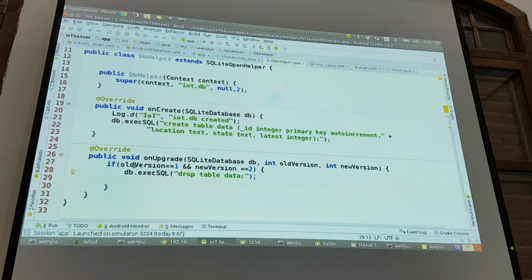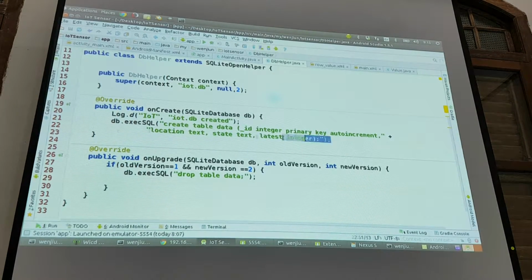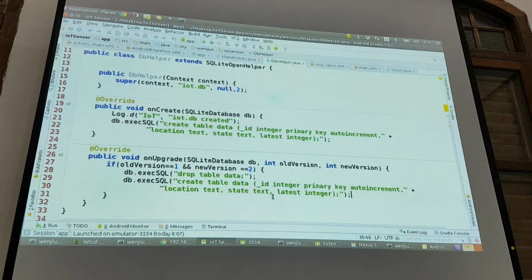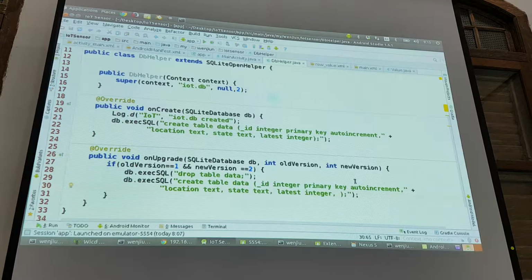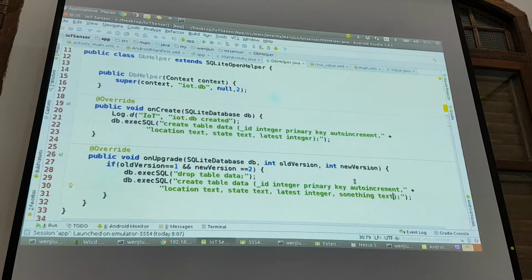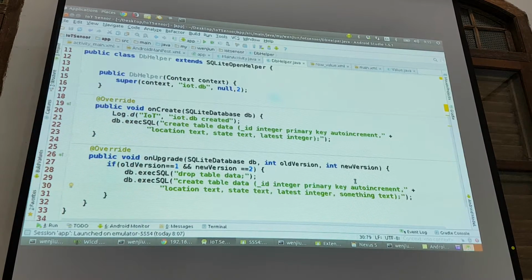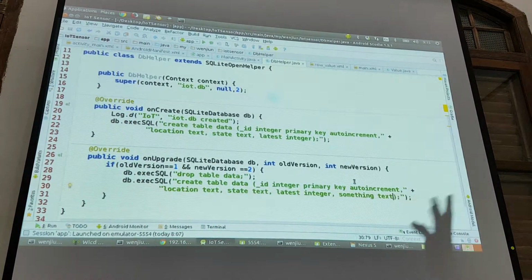That's technically a bit funny. You just drop the whole table and just create the table again. Something like this. Let's say this time we actually need a 4th column. Whatever. You get the idea. You have to do something like this already, and then you lose all the data, because you dropped the whole table.